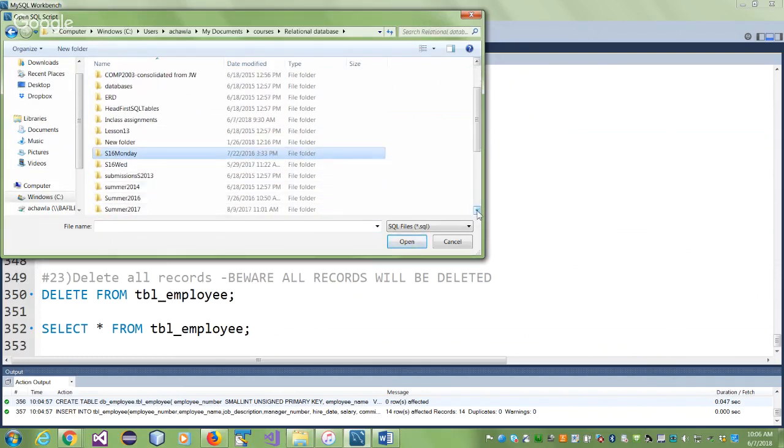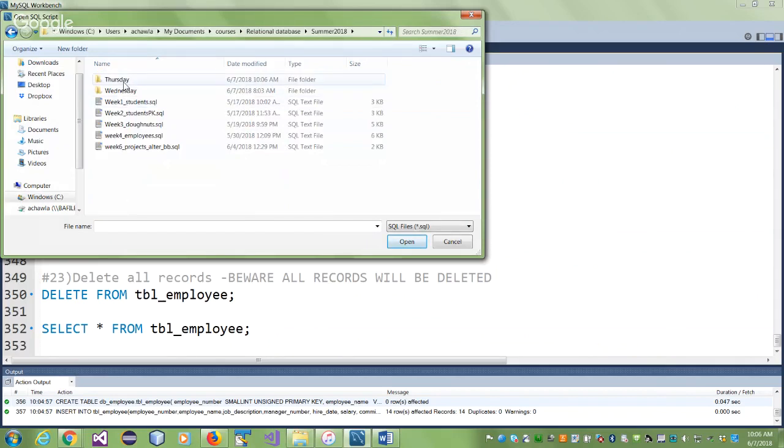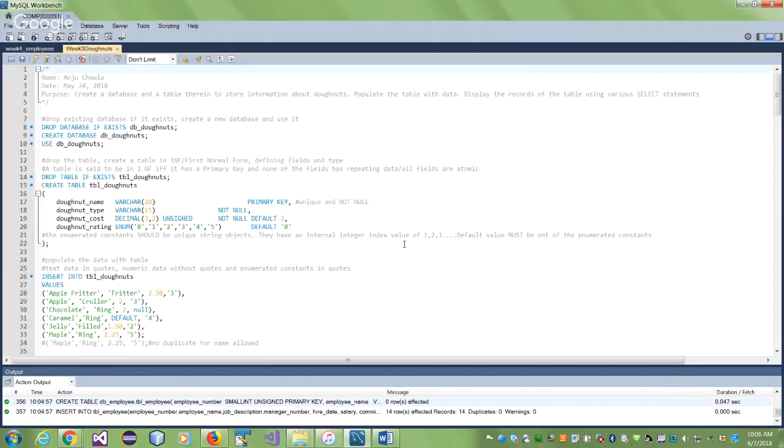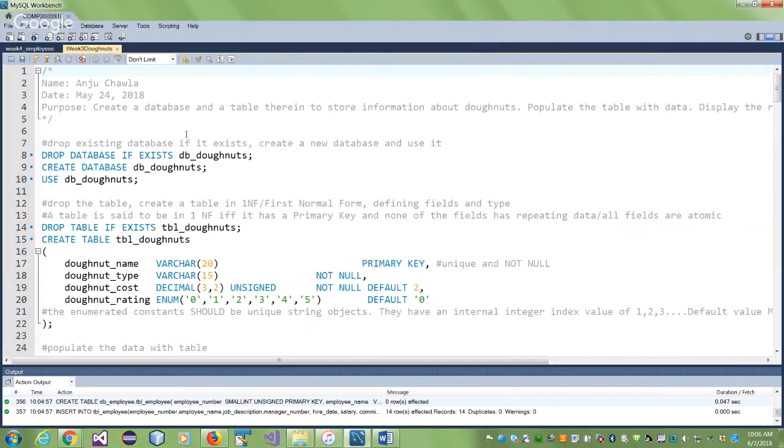Because there we took donut name as the primary key, which we said is not the best one, but whatever. So it is in week 3. It's called week 3 donuts SQL. Open that script up, and if you can't find it, it should be on Blackboard.